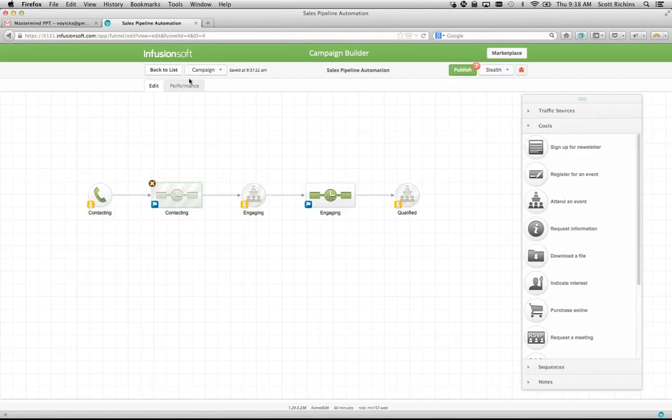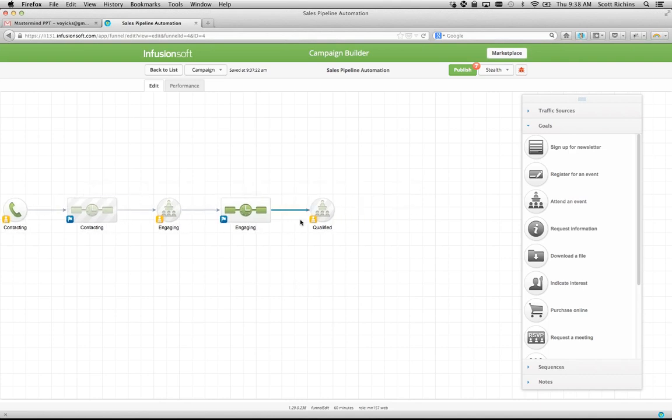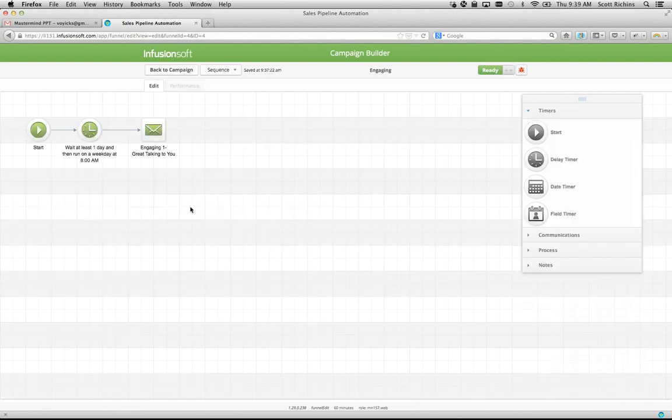So everything that we've just discussed has all been with regards to taking people from contacting and into engaging, and that's it. So what about once somebody is engaging, but we haven't qualified them yet? Well, here's what our engaging sequence can look like. So again, this is going to start as soon as I move somebody into the stage of engaging. So we know that we've spoken to this person, but we haven't yet got them qualified.